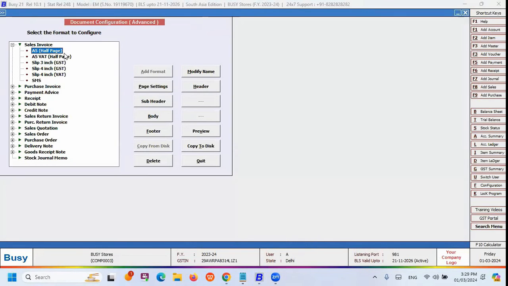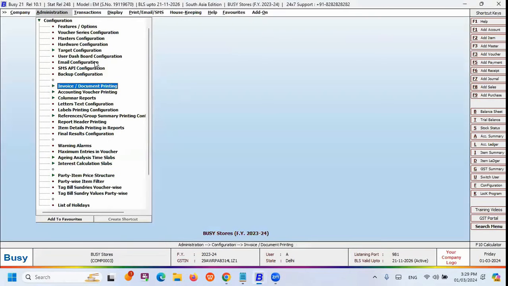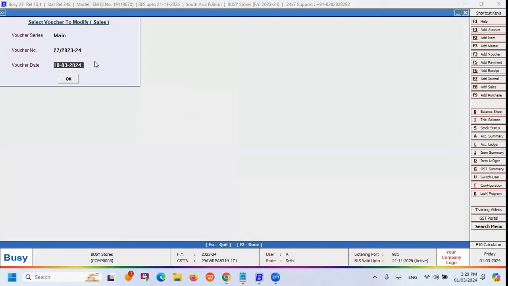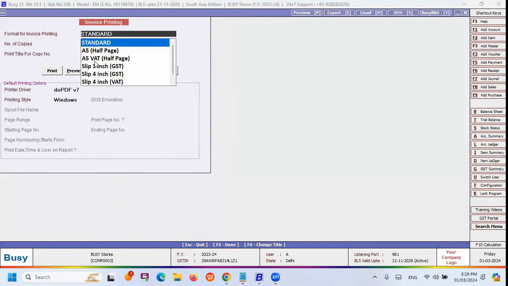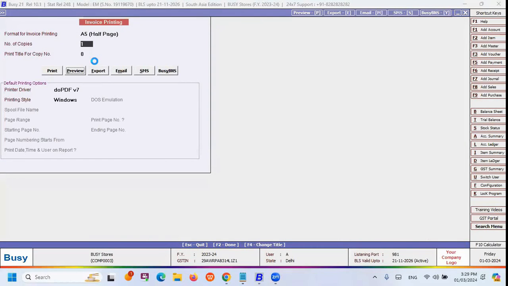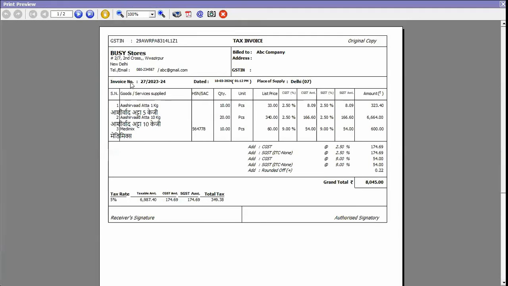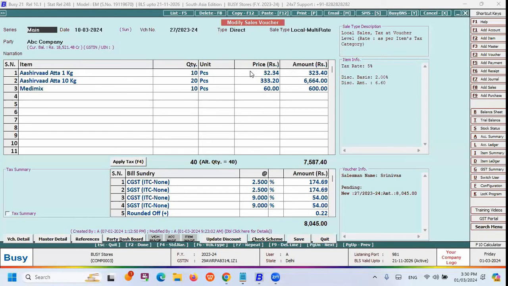Here I can add one name called item name SL, and I just save it. I'm using the A5 half page. This is my format. Again, I go back to my sales voucher, open the bill, and I can see the preview with this A5 half page format. As you see on my screen, the item name, Ashirwad Atta 5 kg, was printed as a Hindi word because of this configuration. So in the advanced designing side also, you can easily put a field to print the second language.